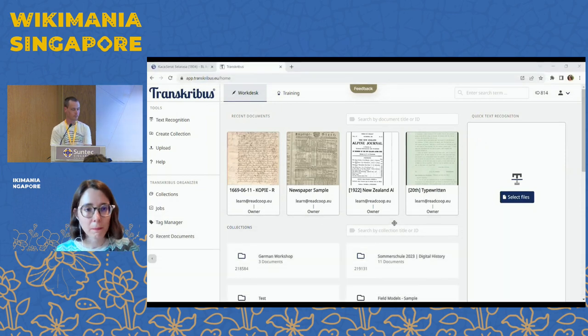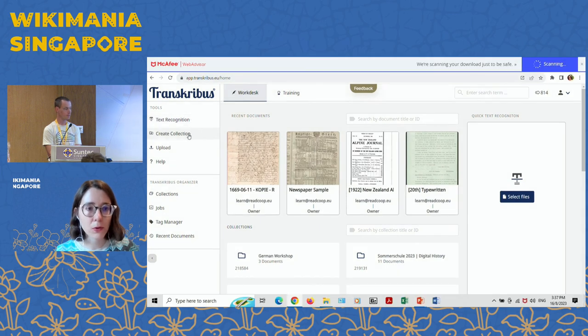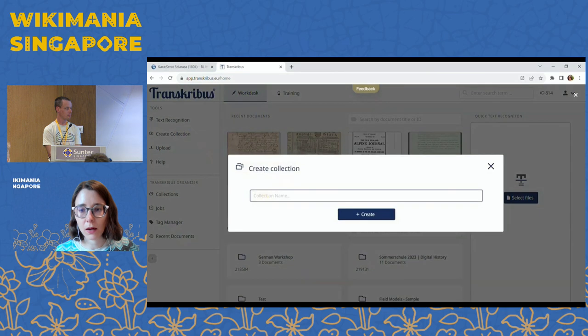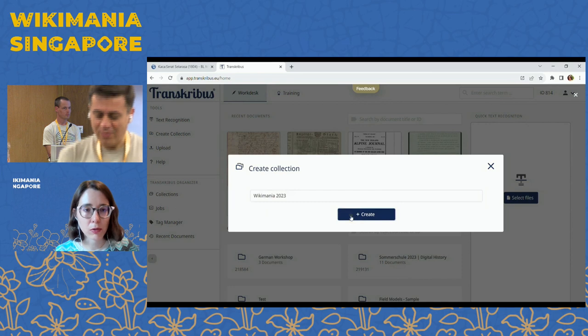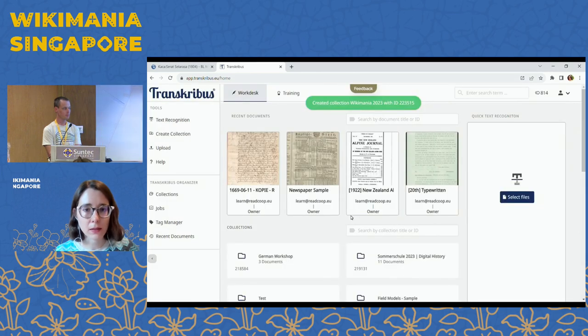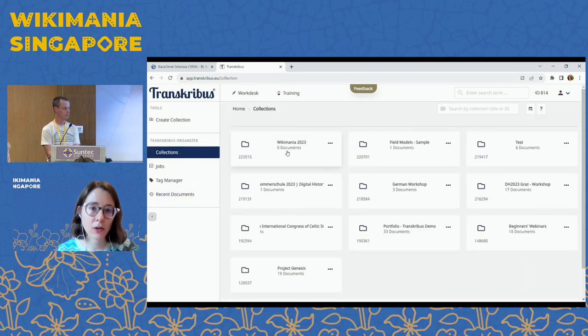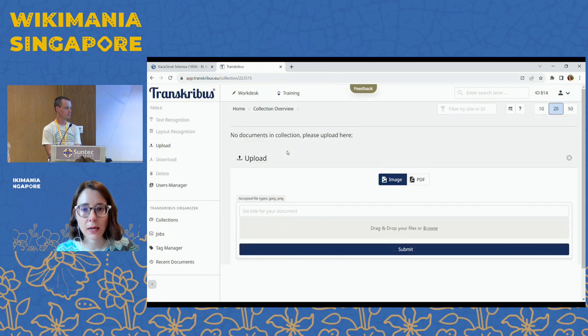Yes, this is the interface, and you see we are working on the work desk right now, and there is the training tab here. But the first step is to create a collection. In this case, I created just the Wikimania 2023 collection, and then you upload your documents inside the collection. The collections are based on folders, and inside this folder you have your documents.